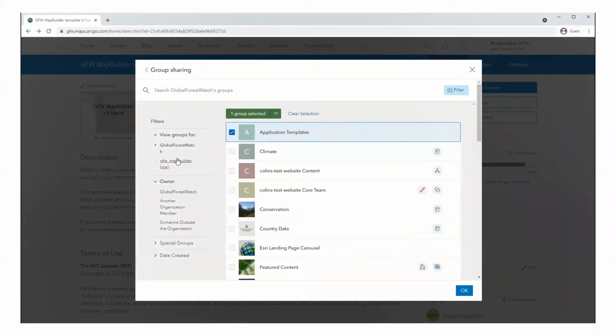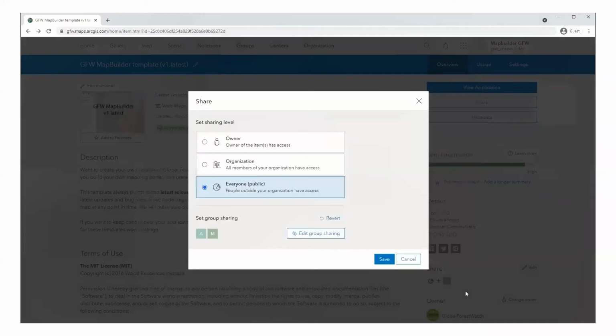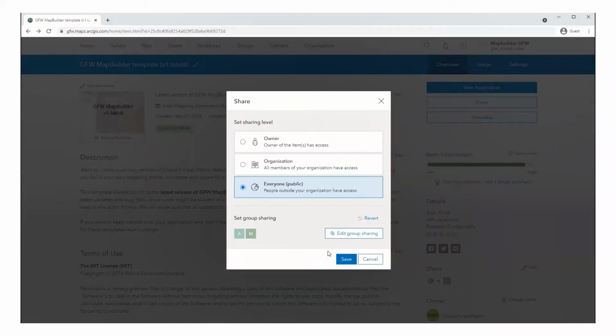Now look at the left-hand side of the window that just popped up, and you'll want to view groups for the account that you are in. So in this case, it's the GFW MapBuilder account. Once you select that, you can click on the group. In this case, it is the MapBuilder application template group that I just created. And then click Select, and then OK. And then save this setting.